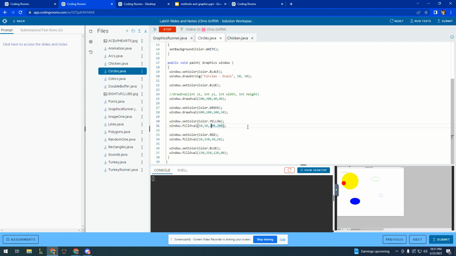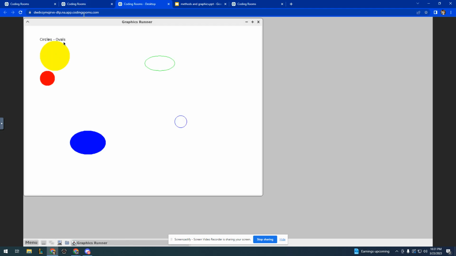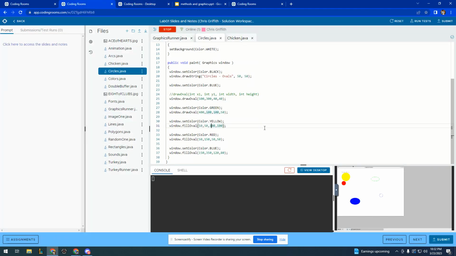Maybe you want to make it smaller. So a 100 width and height. If the width and height match, it makes a circle, right? Same wide as it is tall. But let's say you want to make it much wider. I'm going to make this a 300 by 100, so it's three times as wide as it is tall, right? Let's see what that looks like.